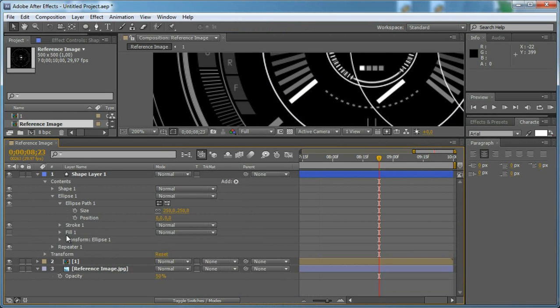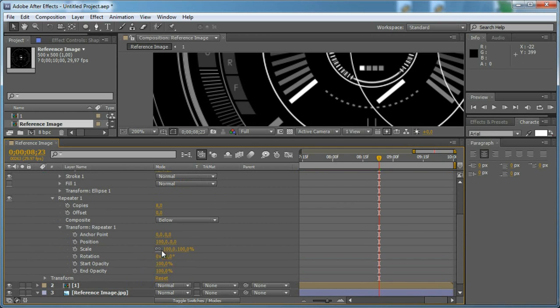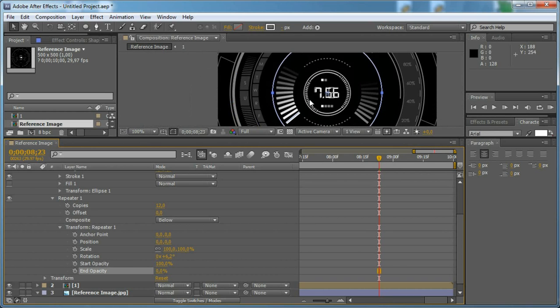this element. So go to the repeater, set the number of copies to 8 for example, set the position to 0, set the rotation to 1 or maybe a bit more, and 12 copies seems okay. Set the end opacity to 0 and we need to set this to 6.